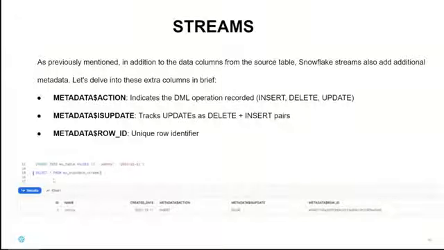If you see here, I have a source table with three columns called ID, name, and create date, with some values. When I create a stream on top of my source table, the stream also adds three new columns, which are these three metadata columns. Based on that, if you see the values, the action is insert, the is update is false, and it also generates a row ID.